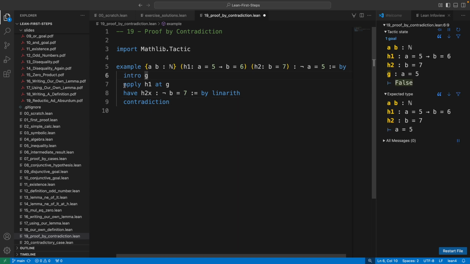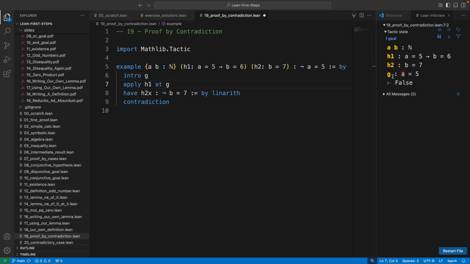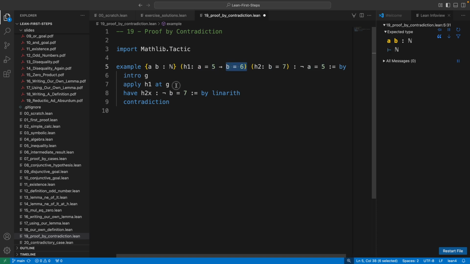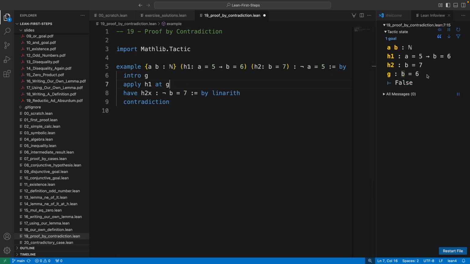And that's what these two lines do. So let's look at them. The first one is applying our implication hypothesis to our new hypothesis that A equals 5. If A equals 5, then B equals 6, and that's what this turns G into. G starts as A equals 5, and that implication then turns into B equals 6. So we've seen that in our maths proof.